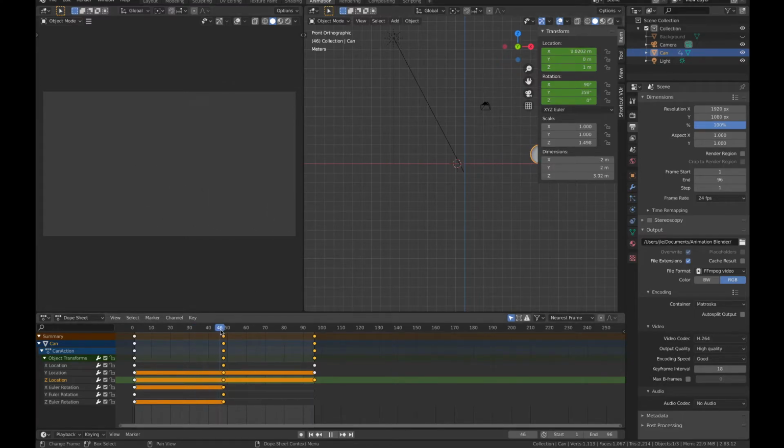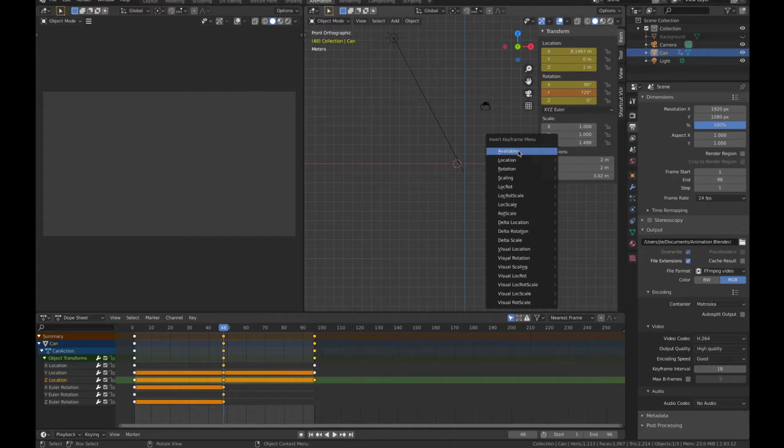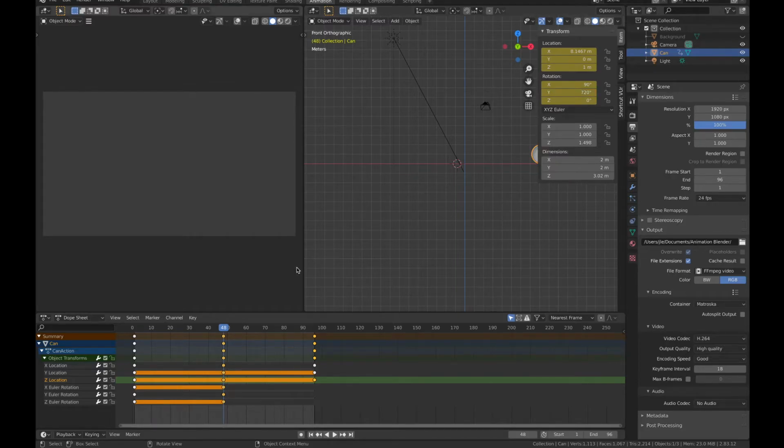If I want to make some changes, I have to go to frame 48 and change from 360 degrees, I will say 720 degrees, twice that. And again, I have to click I on the keyboard and click insert available keyframes. So now I'll go back to frame 0 and start scrolling it slowly to see if it's more realistic.